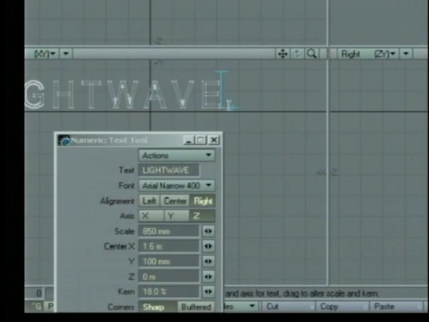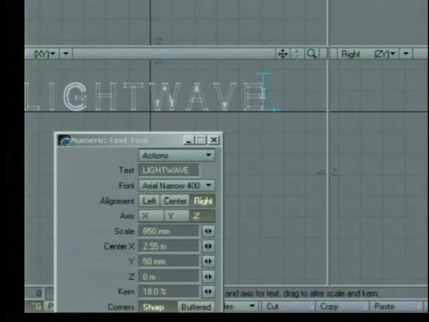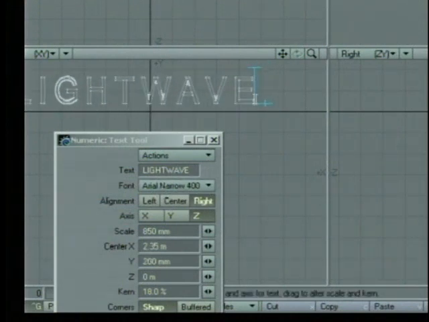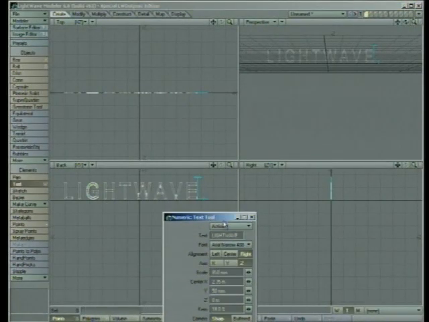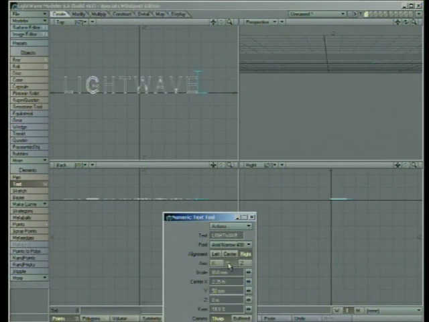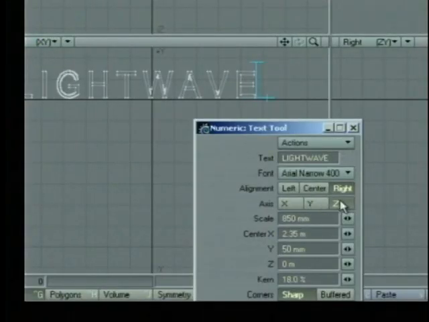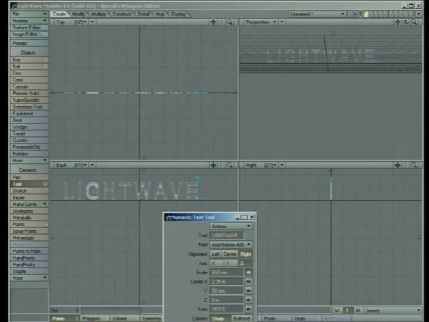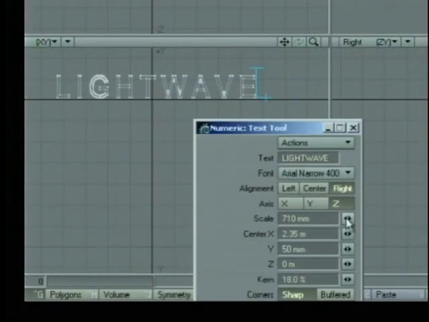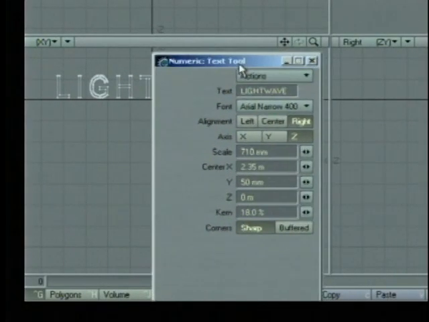You can move this by just clicking on this part of the text widget, holding down your left mouse button, and you can move it around. I can also determine which axes I want it to go on, and right now I have the Z selected, so it's showing up in this window. Do X, Y, and Z. You can see it changes the orientation of the text. And I can scale it and add different center points for it, adjust my spacing, and all the things that I can do with this little guy I can do in the numeric requester as well. So that in a nutshell is the text tool.